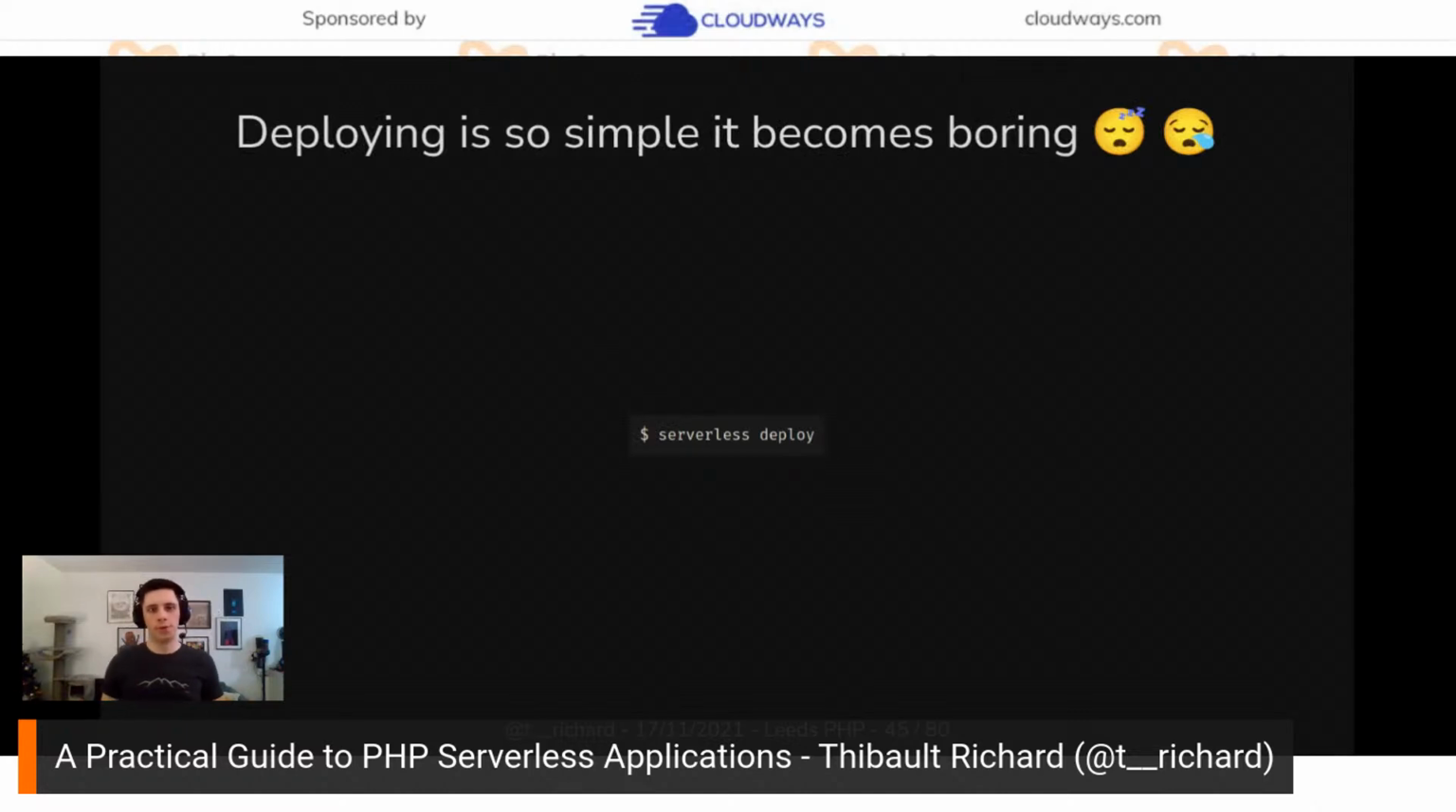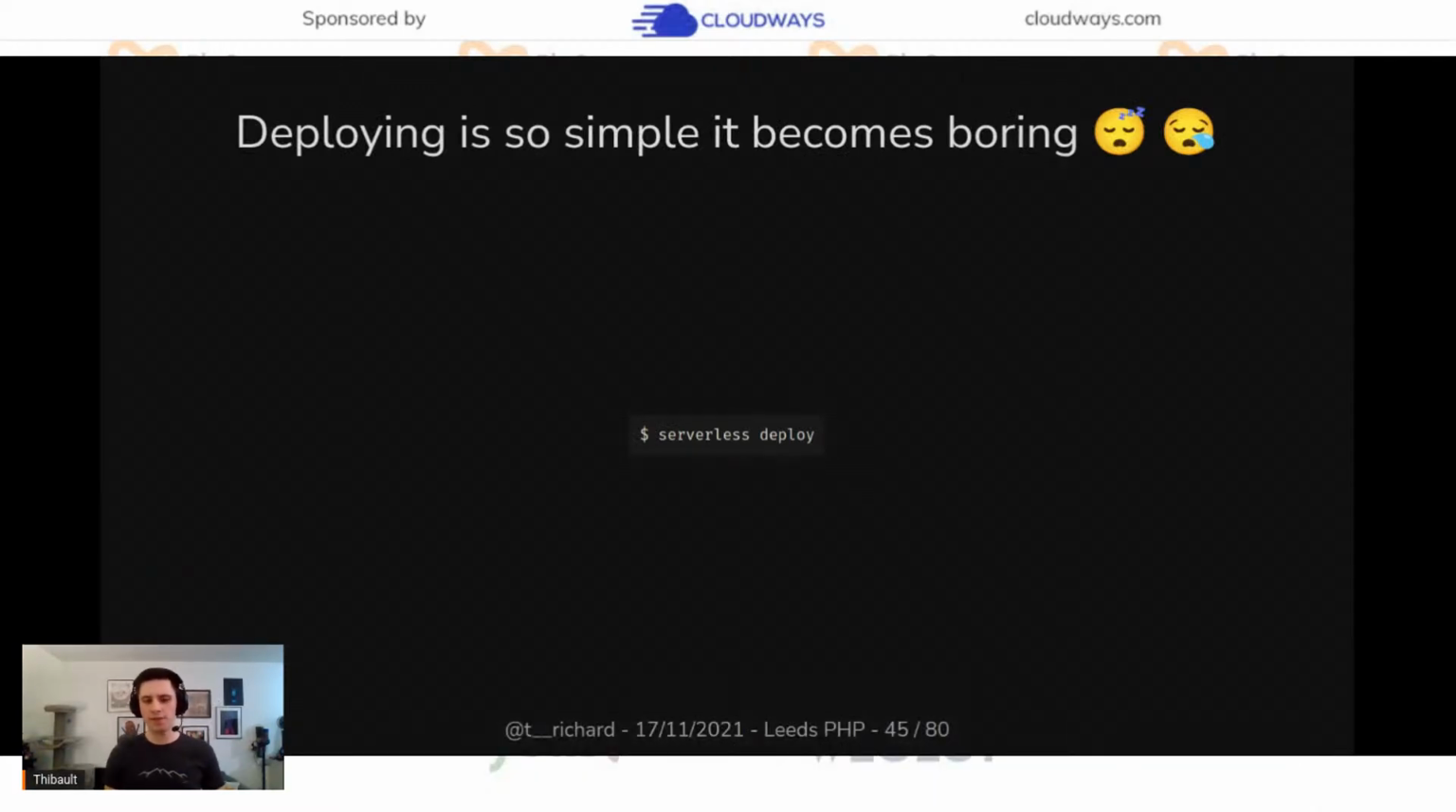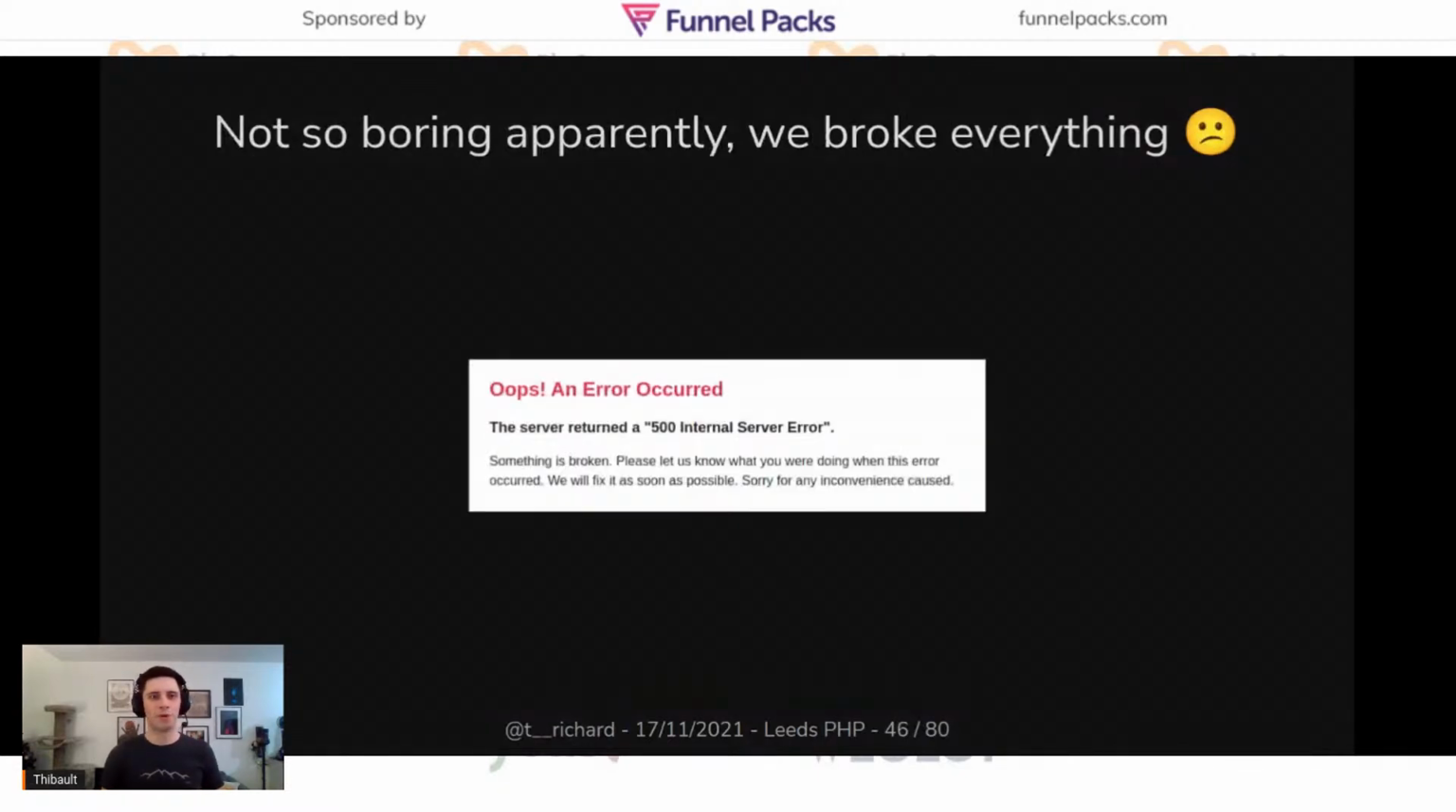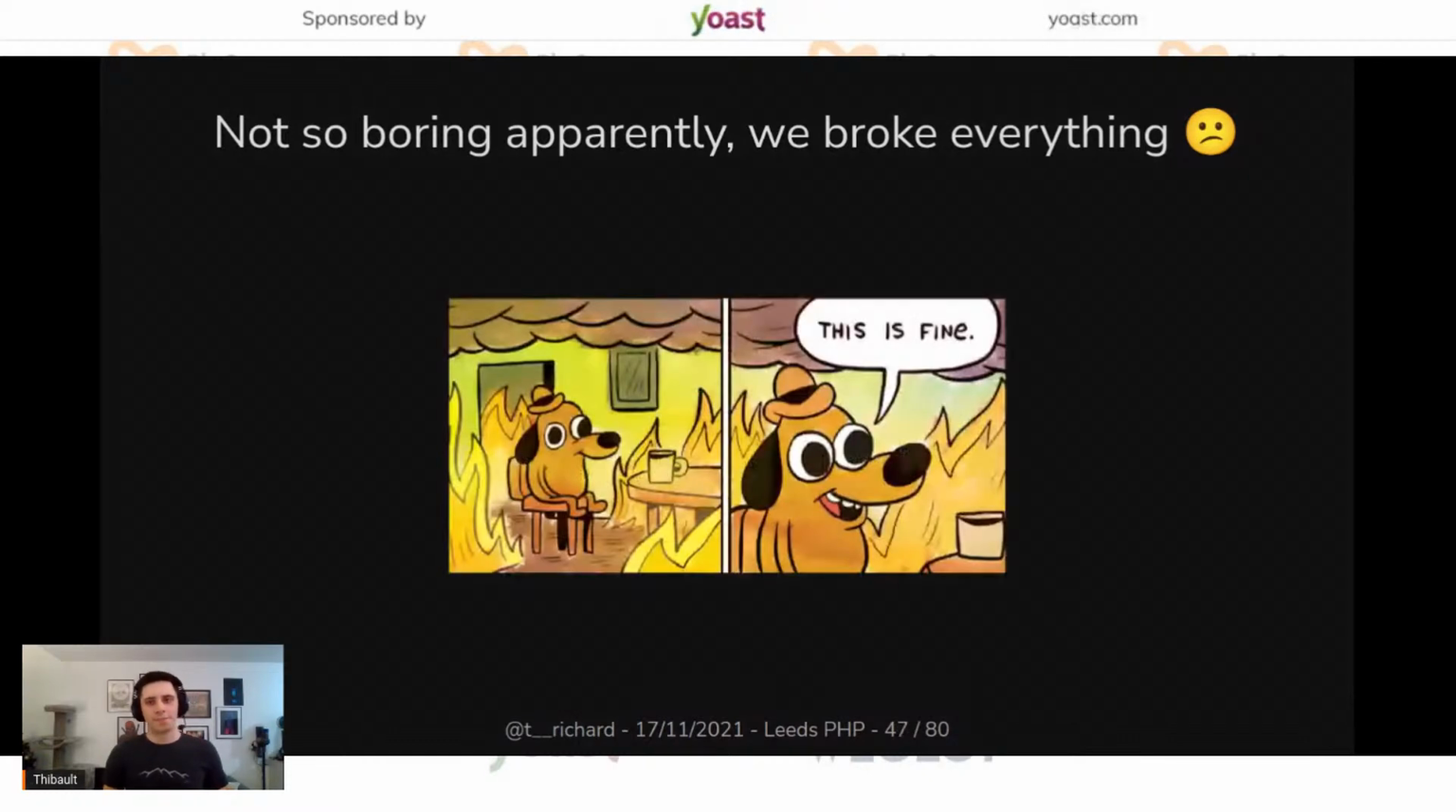And then we run serverless deploy, and it starts to get boring, right? That's too simple to deploy. Well, apparently not so boring, because after the deploy, we have a 500 error on our website. So we broke everything. And because this is a 500 error, we want to see the logs. We want to see what went wrong.